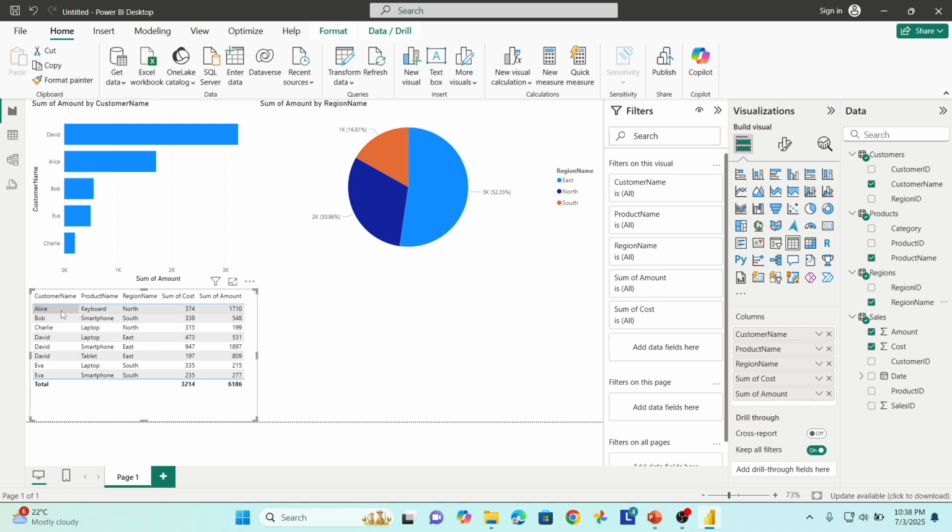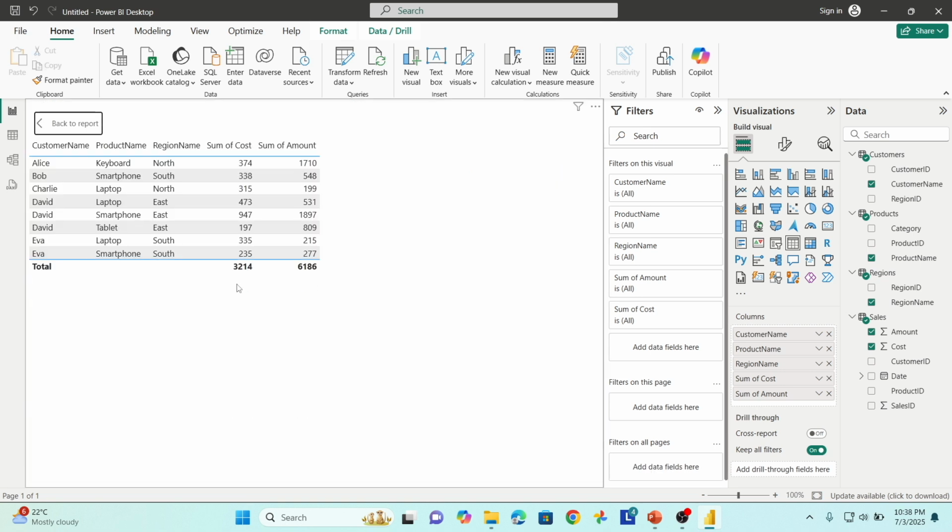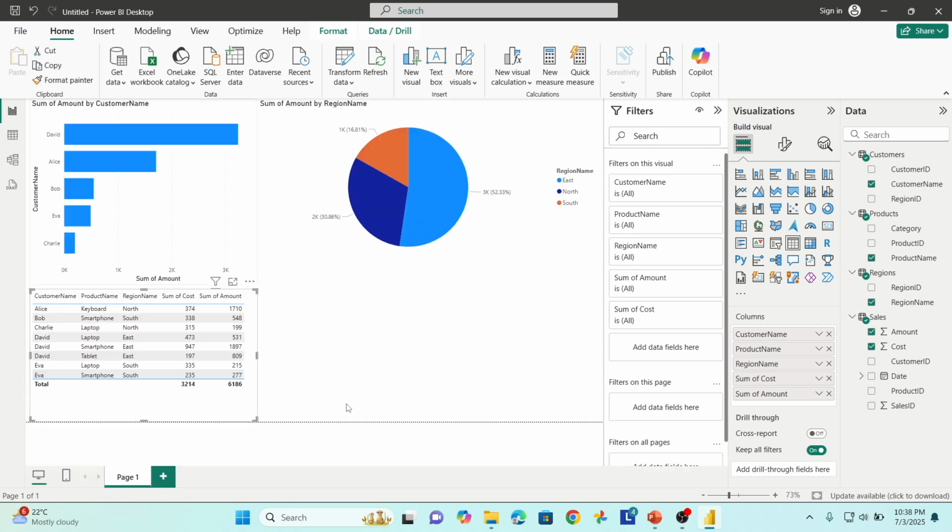Fine. Alice, Bob, which product they have bought, how much total amount we have got. If you click on this arrow, it is called focus mode, and it will come in full screen. So we will be able to see how the different transactions have happened according to the customer name, product name, and region name. Click on back to report, and we will go back over here.